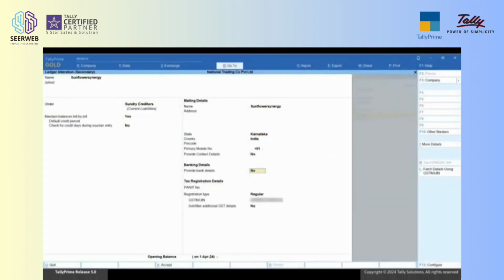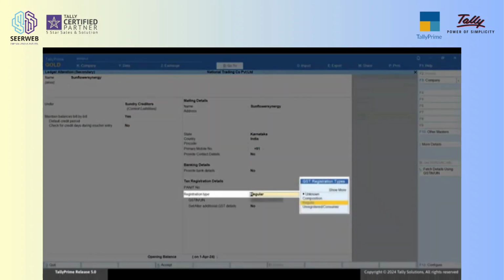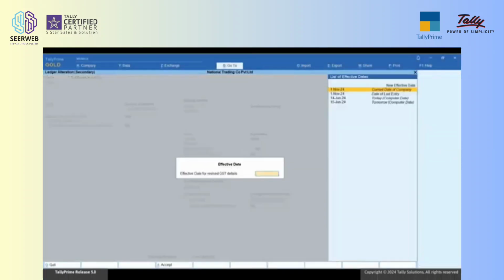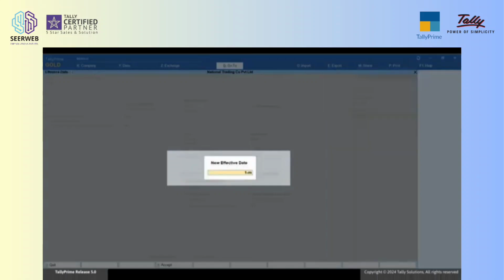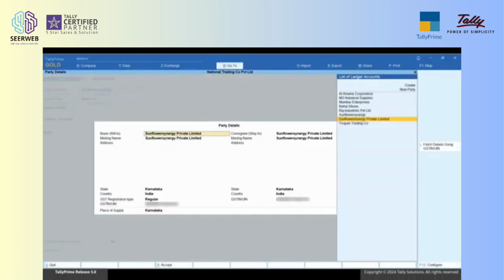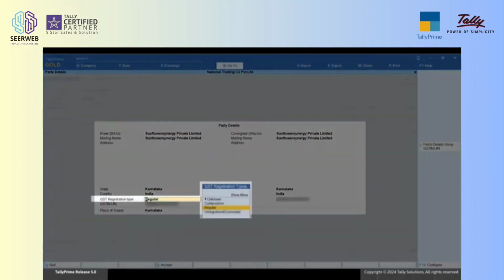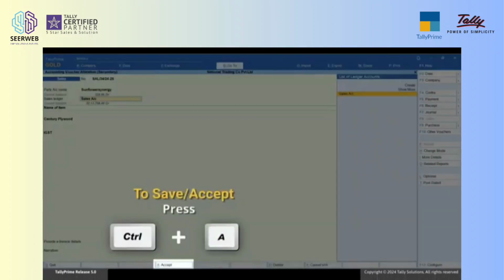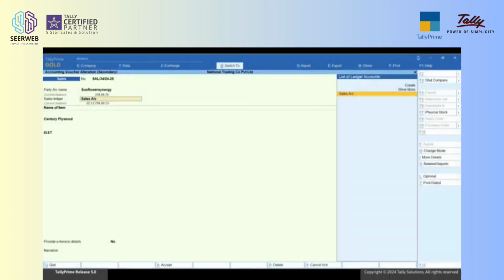Let's change the GST registration type of the party to Unregistered Consumer. Enter the effective date. Press Ctrl+A to save the master. In the voucher, in the Party Details screen, select the GST registration type as Unregistered Consumer. Press Ctrl+A to save the voucher.